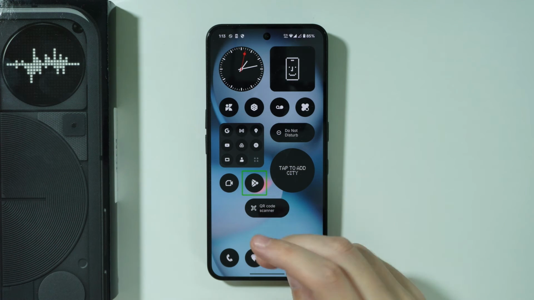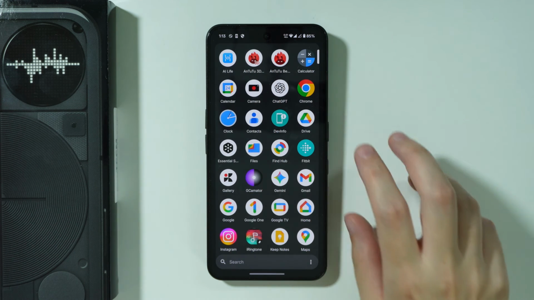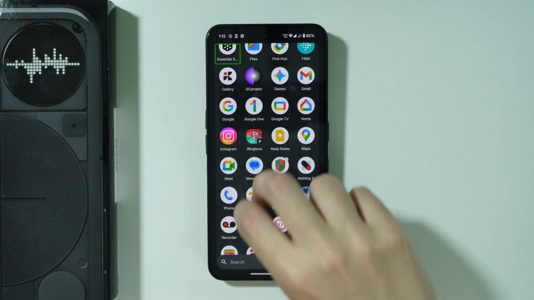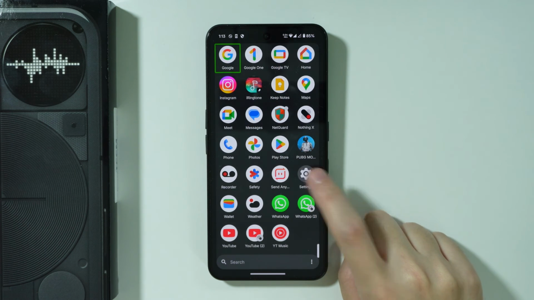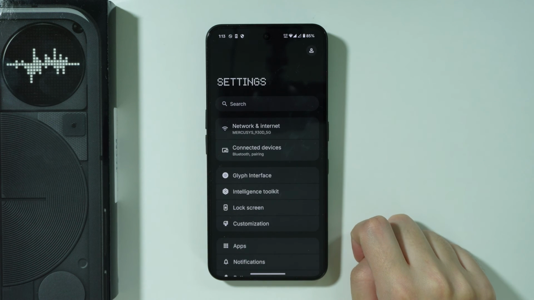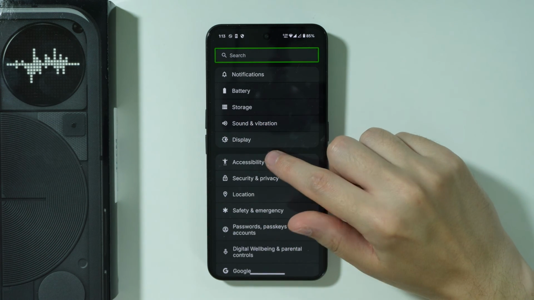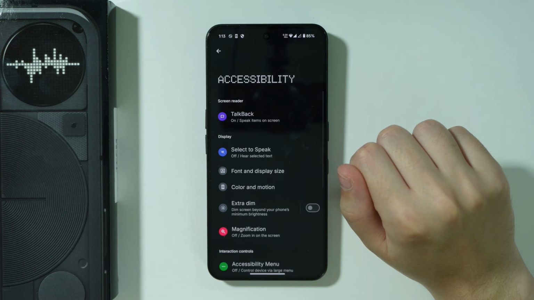So let's go to the settings. I'm gonna use two fingers in order to swipe up to go to the app drawer, and we're gonna scroll down once again with two fingers of course, and let's find settings. Tap once on settings and then double tap. Then we're gonna scroll down with two fingers of course, find accessibility, select it once and then double tap.